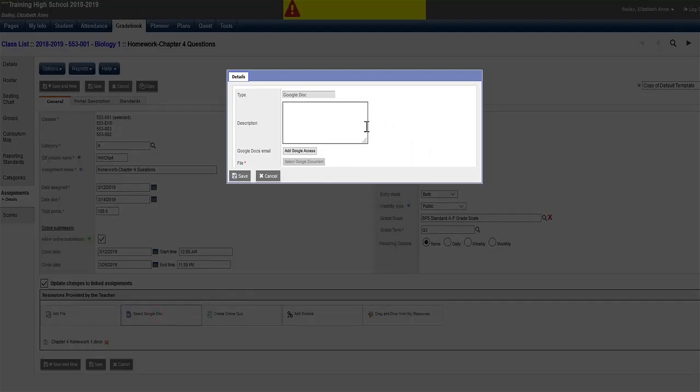I can also select a Google Doc, something from my Google Drive. The type comes in by default as a Google Doc. I can enter a description. And the first time I do this, where it says Google Docs email, I need to link my Aspen account with my Google Drive. So I would do this, click to add the Google Access.